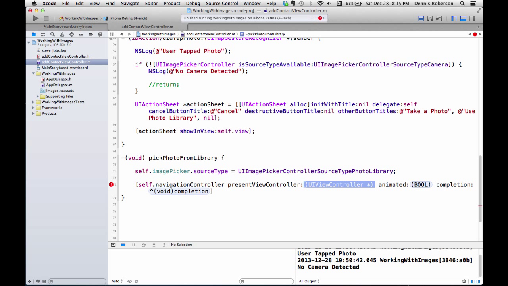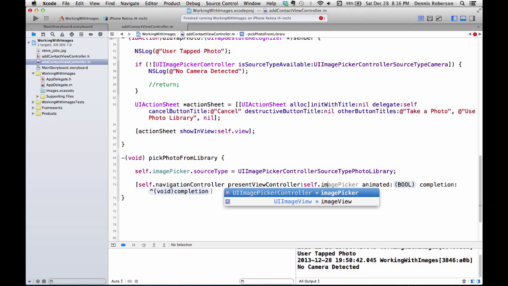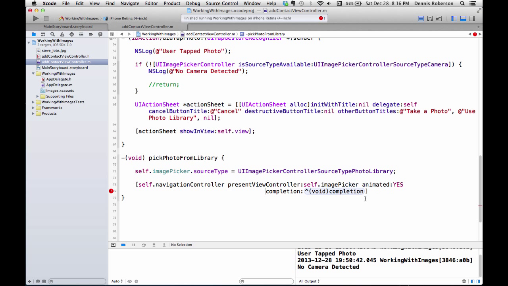So the presentViewController is asking us for the UIViewController, and that's going to be a self.imagePicker. And then animated, we want to do a YES. And then completion, we want to do a nil. Like so. And now we can do the camera.